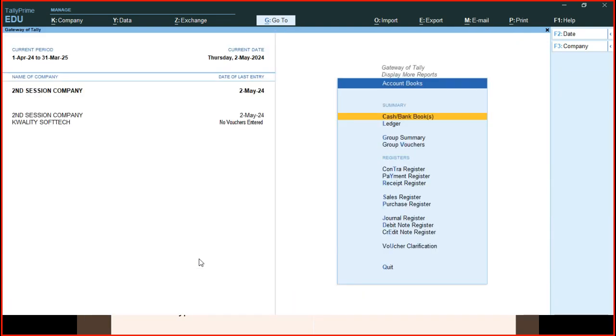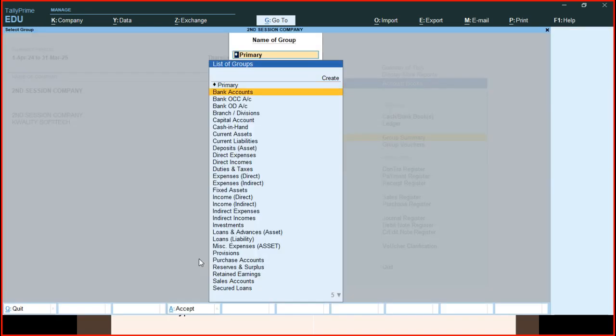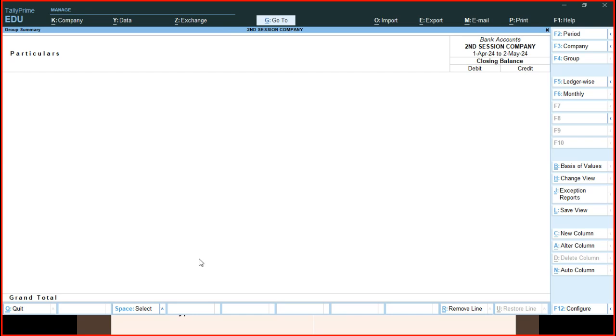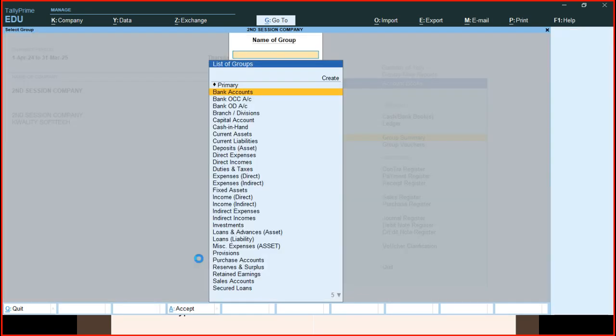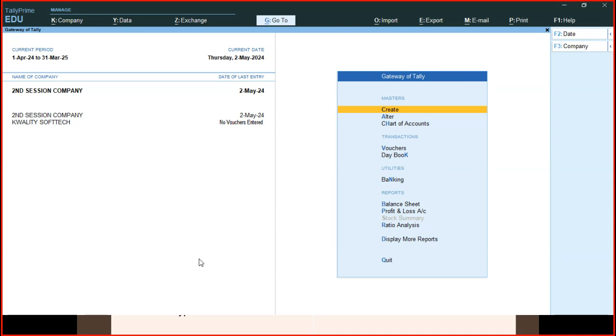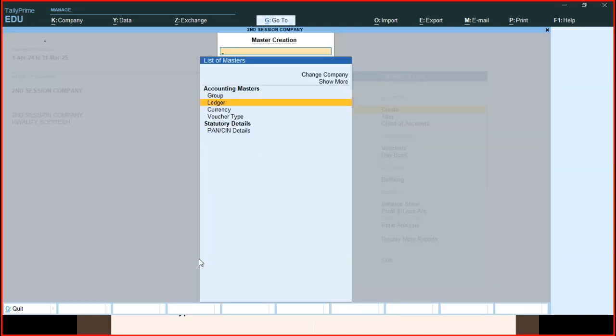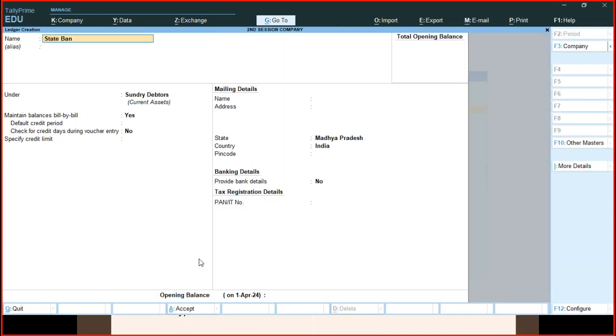Then account books. For all the ledgers, you have to check the account books. For the group summary, how many debtors you have, how many creditors you have, you can check from here. For example, bank account. Presently, I'm not having any bank account. So I can create the bank account so that I can give you the clarification on contra entry. So first, I'm going to create one bank account. Create ledger. State Bank of India.